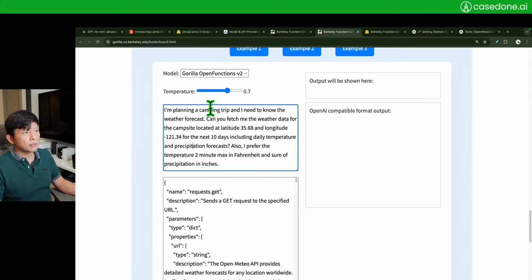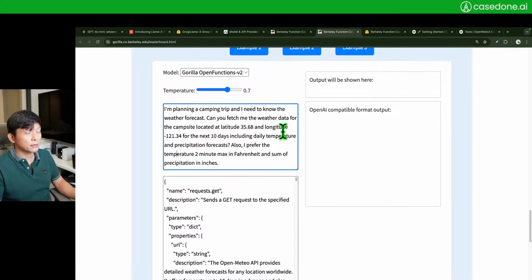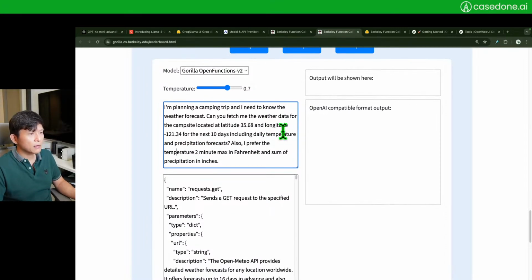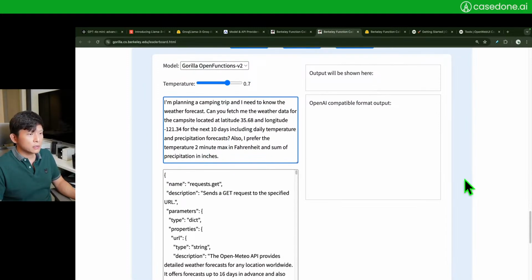So this is a prompt that a user will provide. I am planning a camping trip and I need to know the weather forecast. Can you fetch me the weather data for the campsite located at this and that for the next 10 days, including daily temperature and precipitation forecast. I prefer temperatures to min and max in Fahrenheit. This is probably used in the US. I will use Celsius right here. And then sum up precipitation in inches.